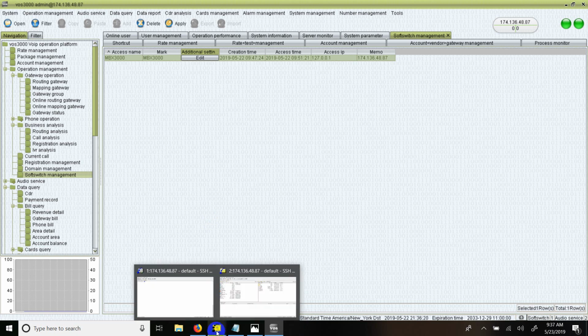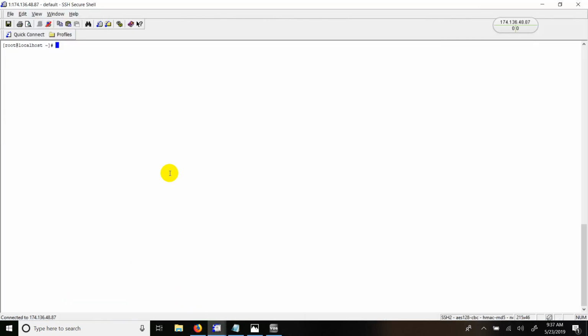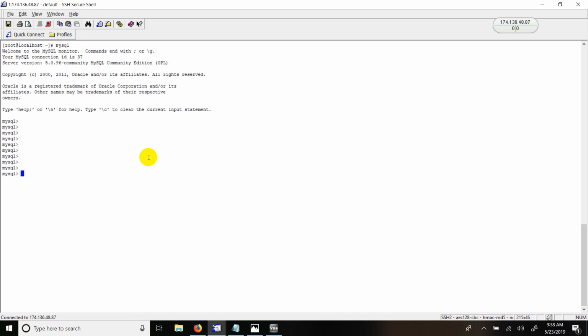So let me show you the VOS server Linux, the CentOS. Let me show you the MySQL here. So if I go to MySQL, okay, MySQL. So I need to change the database. It's VOS3000.